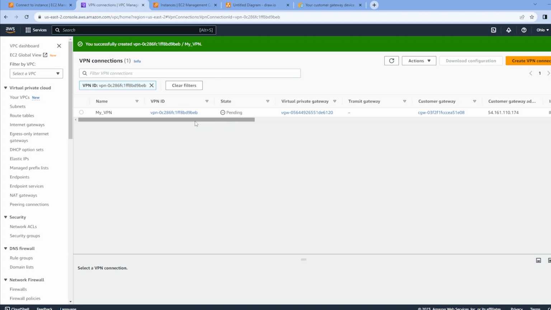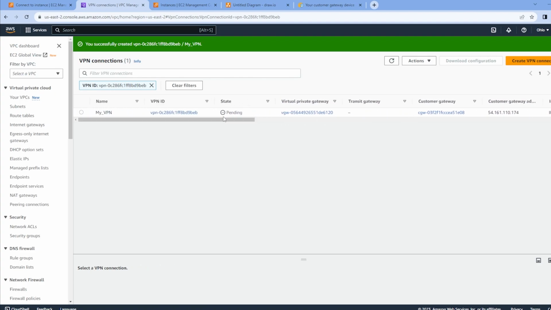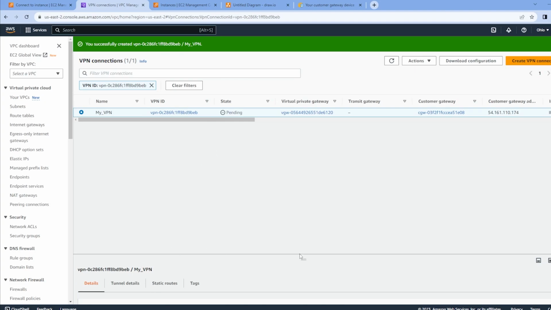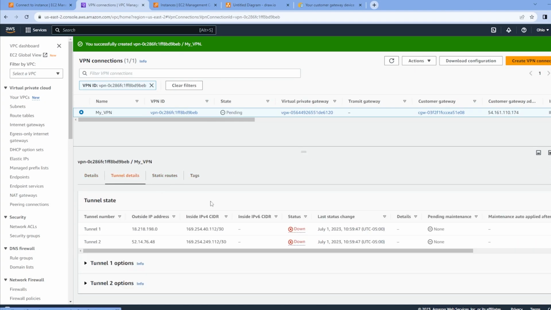All right, as you can see, it is now pending. It usually takes 3 to 5 minutes for it to go to the available state. And if you scroll down here where it says tunnel details, ta-da, here is your VPN. This is your VPN endpoint number 1 and number 2.